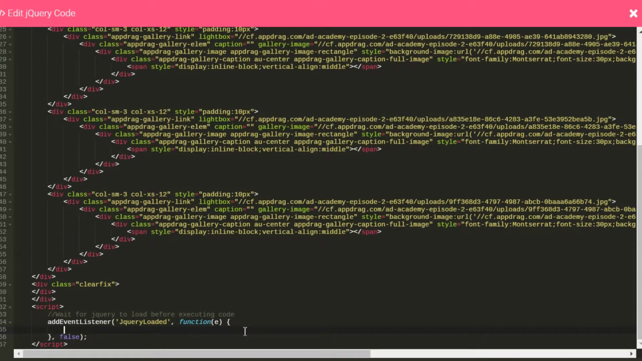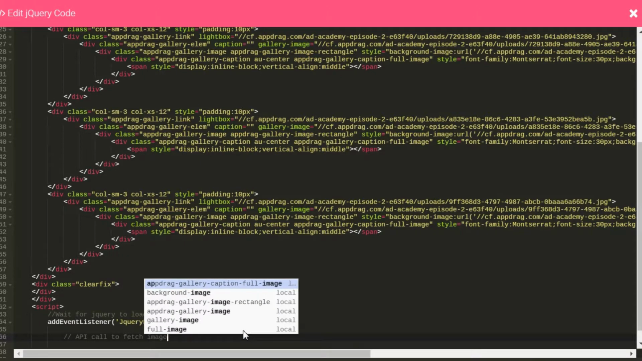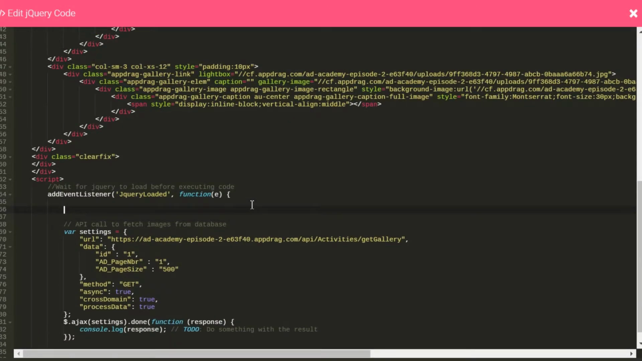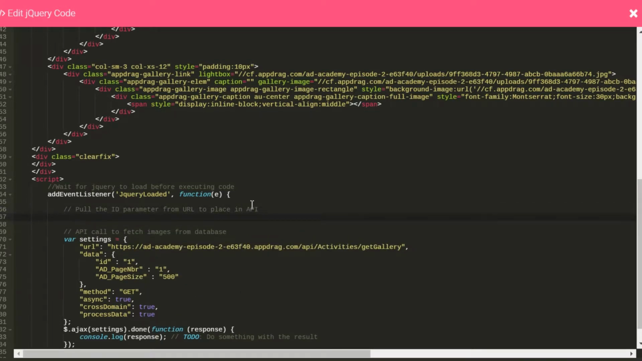Inside the script tag, and once the jQuery loads, I'm going to paste in my API. If you look at the parameters that this API sends to the backend, you'll see that it's a 1, which is the default example, so we're going to need to replace that for the ID that's passed into our URL. And to pull that, we're going to add some lines of logic right above.